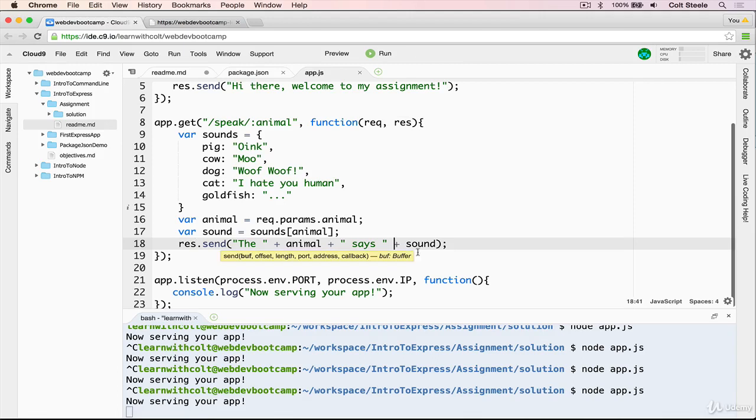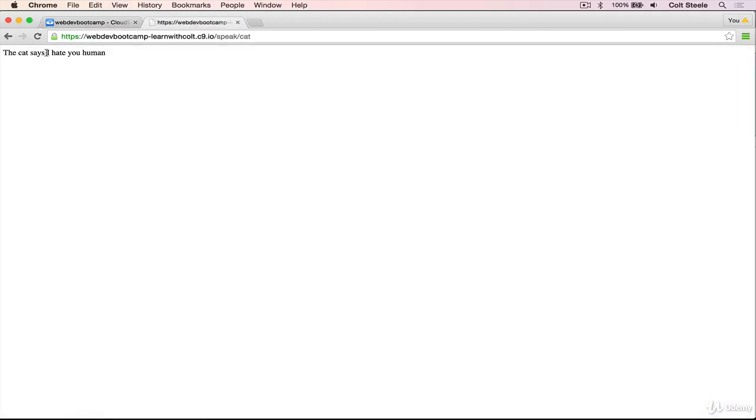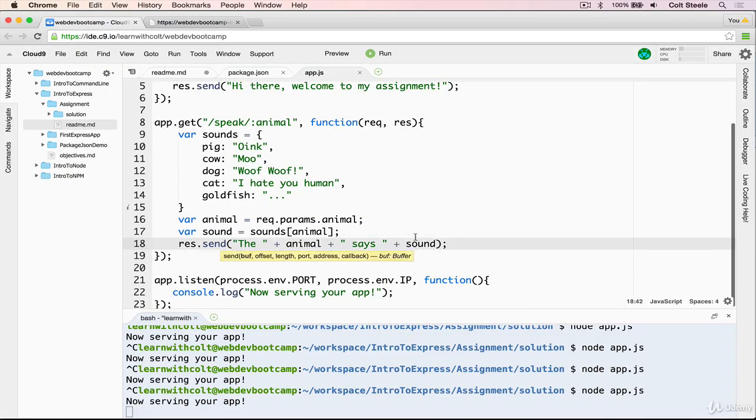There are 2 minor changes that I'd like to make. The first one is that I want quotes around the animal's sound. So it says, the cat says, and then in quotes, I hate you, human. And there's a few ways of doing that. The simplest one is just to use single quotes around sound. So we'll do something like this, where we add a single quote, and then at the end, we do plus a new string, and all that goes inside that string is a single quote. Quotations can be such a pain sometimes in JavaScript, but this isn't too bad. So we have single quotes inside of double quotes, or if you're using single quotes, you'll need double quotes inside.